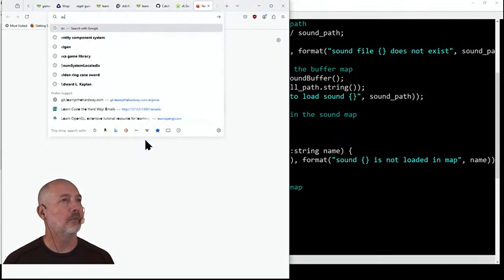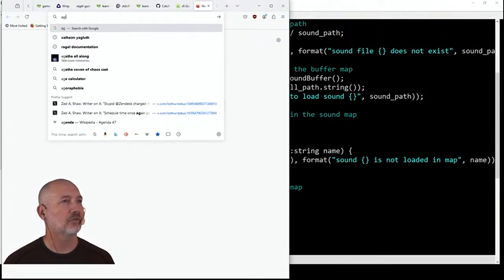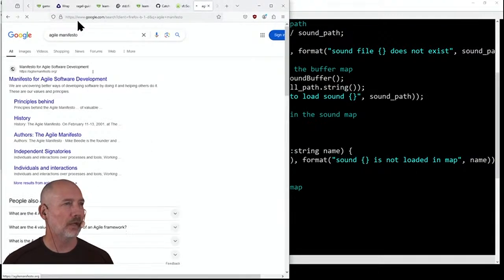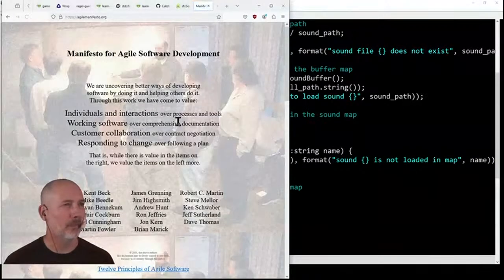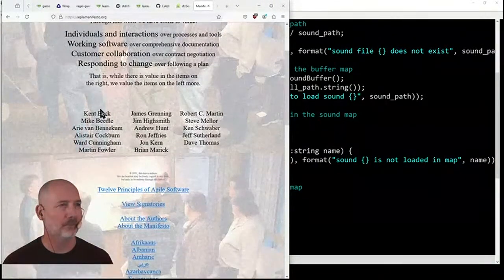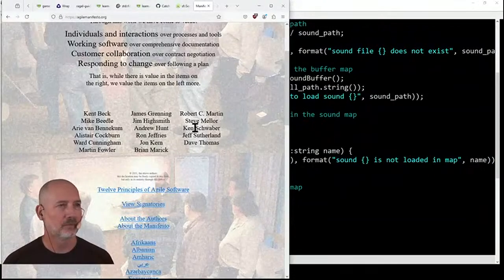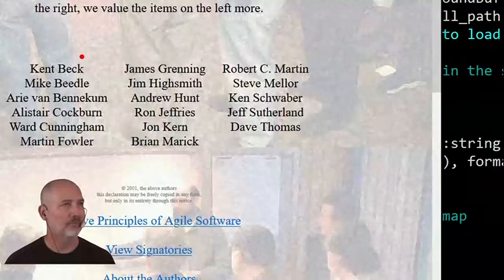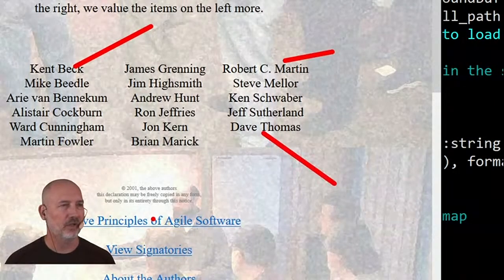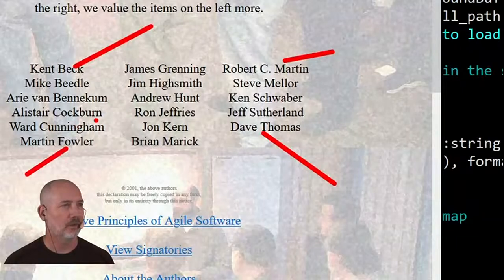Extreme Agile Manifesto. Alright, so I was around when this came out. And basically a bunch of these dudes got together and they said, this is how software should be. That's all these guys. Ron Jeffries, Bob Martin, Kent Beck, Martin Fowler. I met most of these people. Dave Thomas, Ward Cunningham.